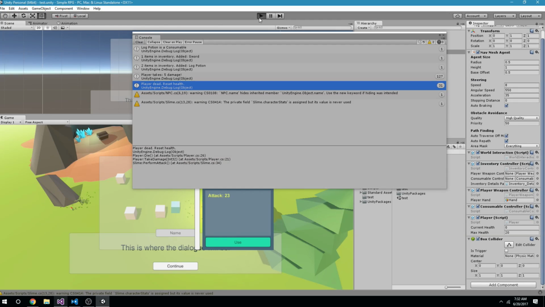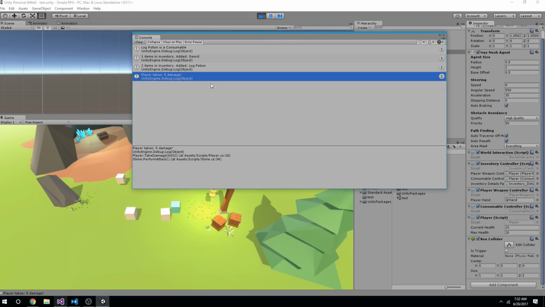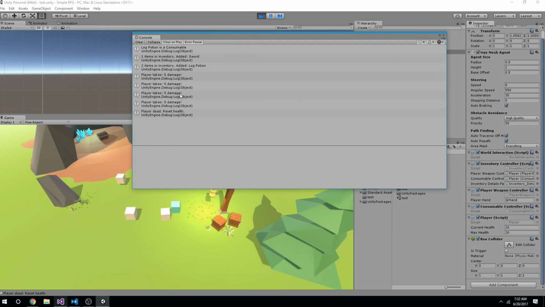Now, if I just sit here, I should get attacked within half a second, and then every 2 seconds. Takes 5 damage, takes 5 damage, takes 5 damage, takes 5 damage, dead. Reset health.